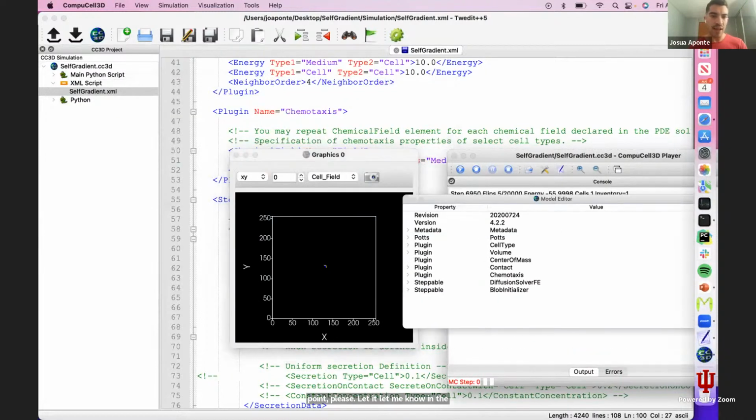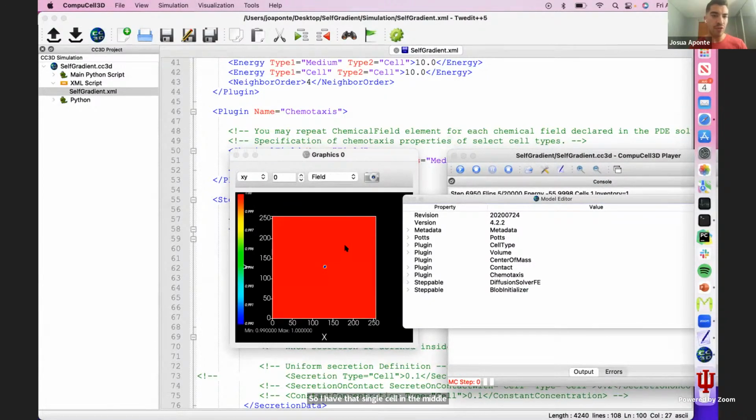So I have that single cell in the middle. And if I look at the field, it is uniformly distributed in space. You can see, if you zoom in, that there is no field inside the cell. I didn't initialize any inside the cell, and they say it's uptaking the field. And then if I start simulating it, you can see how the cell is moving.